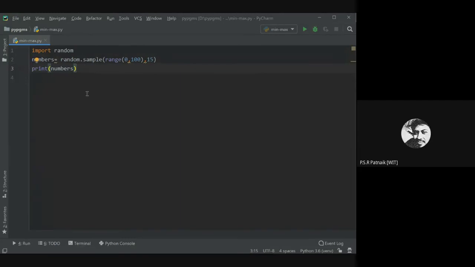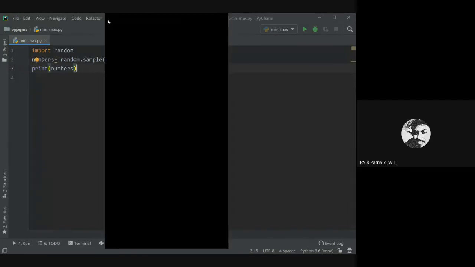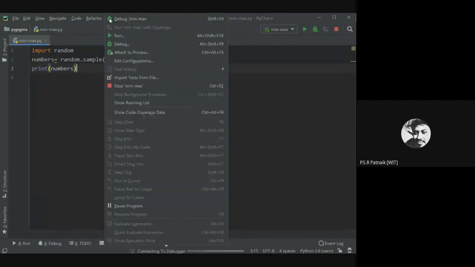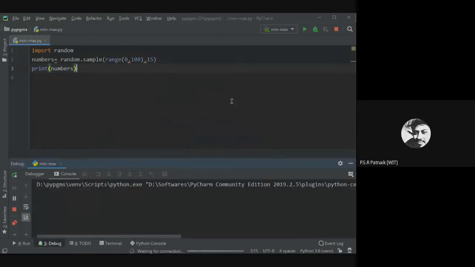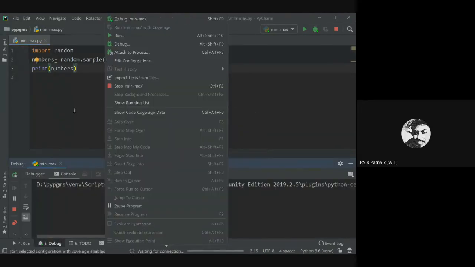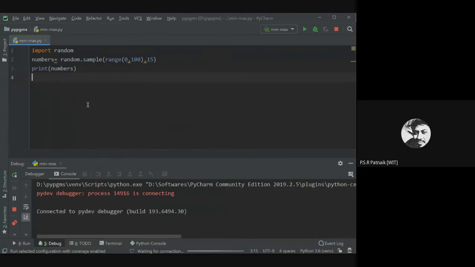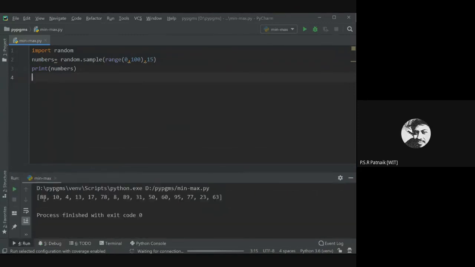Now when I print numbers here, I will get, so the shortcut I guess is Shift F10. So I'm running my program. You can see that I am getting a random 15 numbers in the range of 0 to 100. That's the code for that. If I run again, you should find a new list of numbers. Again, run it, some different numbers. Okay, I hope you understood this printing of numbers.